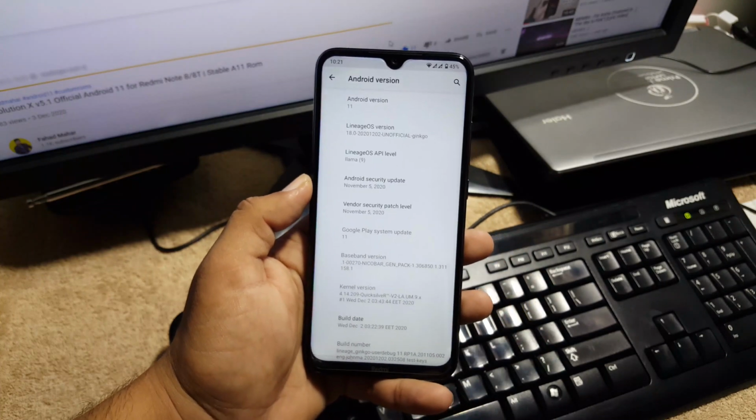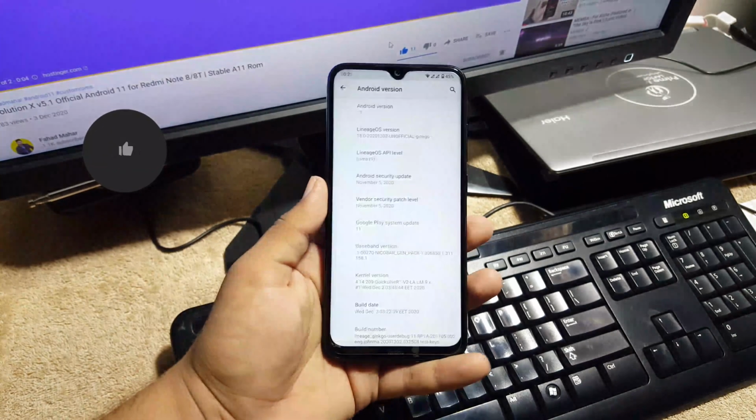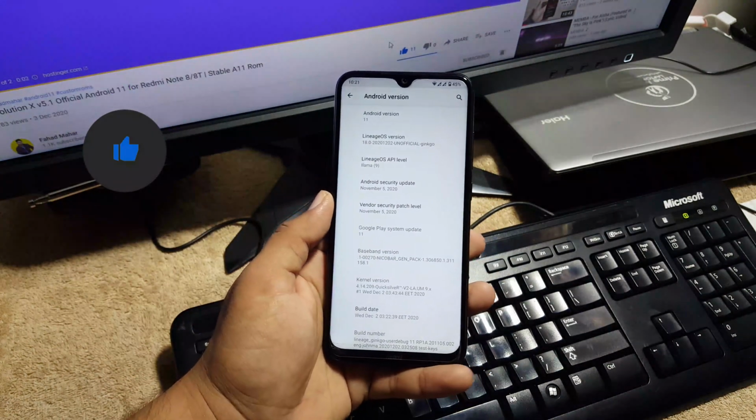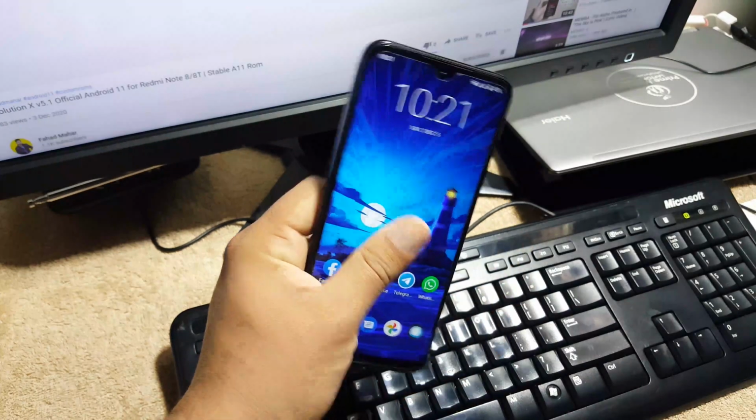So in this video I will show you how you can install it on your Redmi Note 8 and Note 8T, and I will also show you a brief review of this ROM. So without any further ado, let's get started.